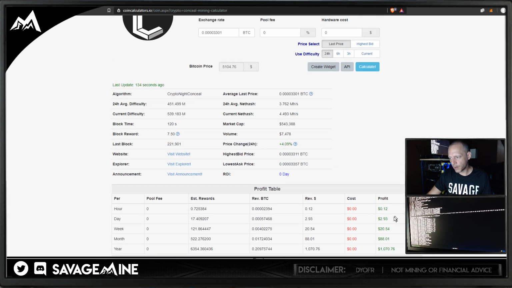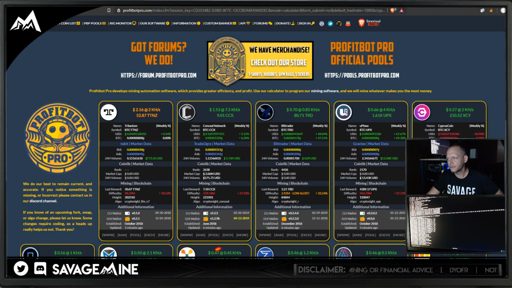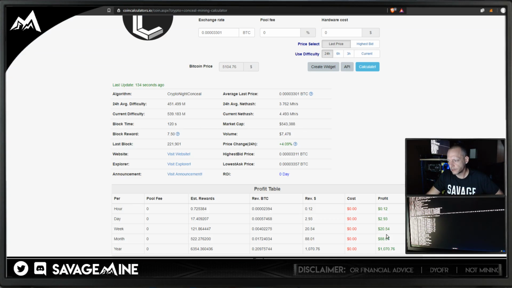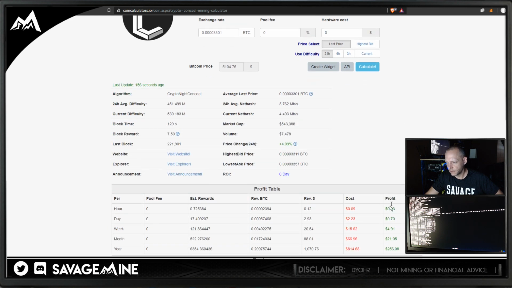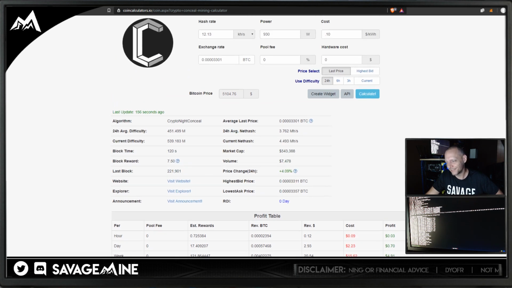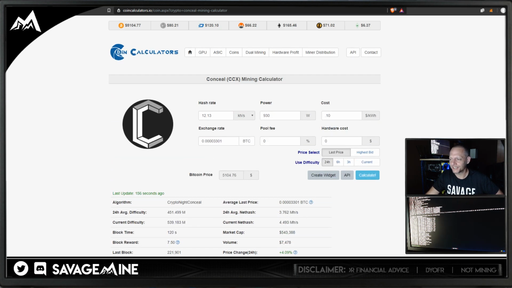With before power costs, it looks like $293 a day, which sounds about the same as what Profitability Pro was saying. So now let's put in our power costs. Let's go 0.10, go average here. It looks like about 70 cents a day on an entire 8 GPU rig. That's disgusting, man. I don't know what to say about it. It's not good.